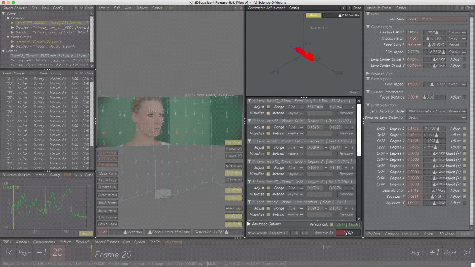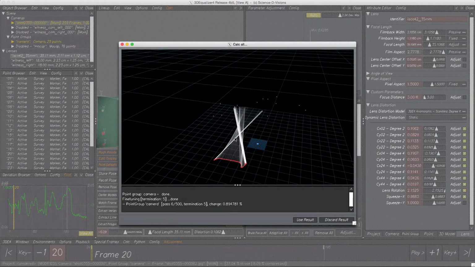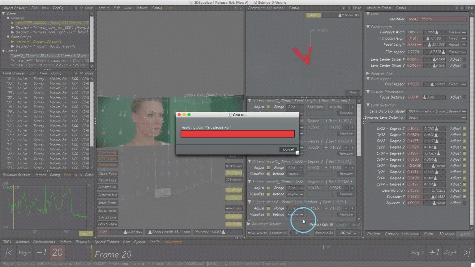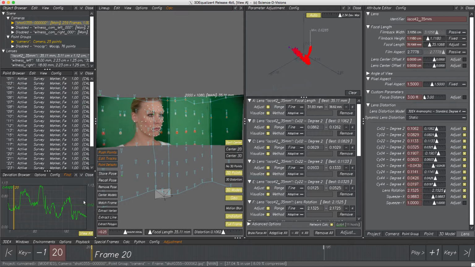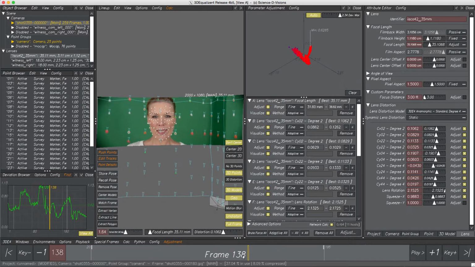As predicted, deviation improves further and further. It was nearly halved. Transfer parameters. Calc all. Boom, now we're getting the pleasing results. Main cam finished.